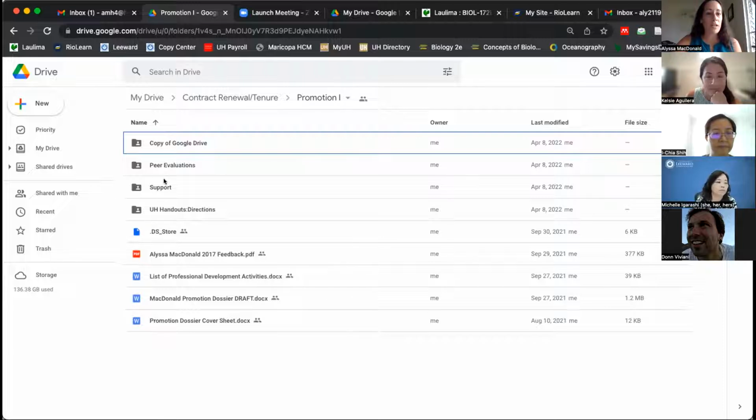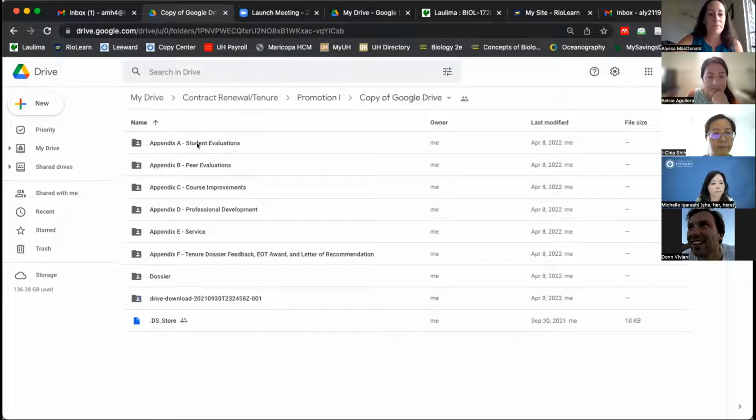So I tried really hard to make this as user-friendly as possible when I uploaded everything. And if you look at the actual appendices and dossier and everything here, they are, like Michelle said in Kelsie's presentation in the chat, organized in order so that it's easier for people following along to click on each thing and see what's in Appendix A, and that's at the first part of the document. So it's nice to be organized. I cannot stress that enough.